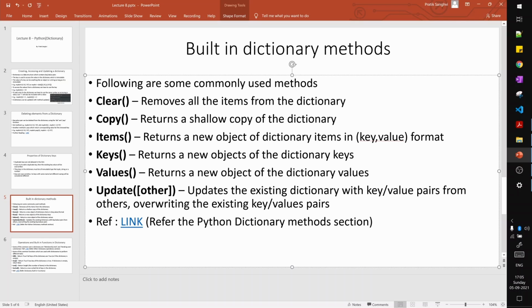Lastly, we have a reference link. Please do refer to this reference link, and on this link visit the Python dictionary methods where you will have more specifications and examples for these given methods.